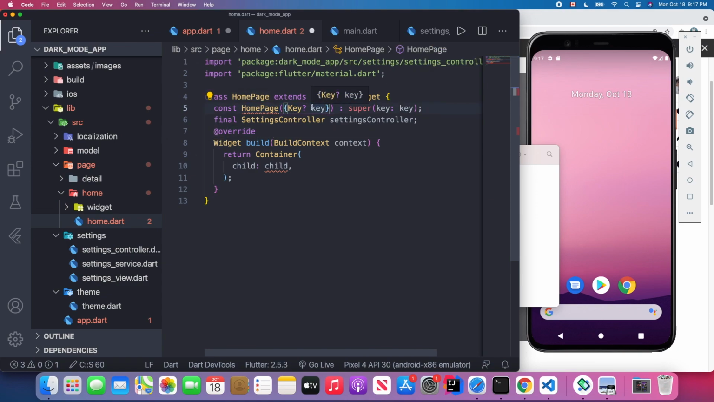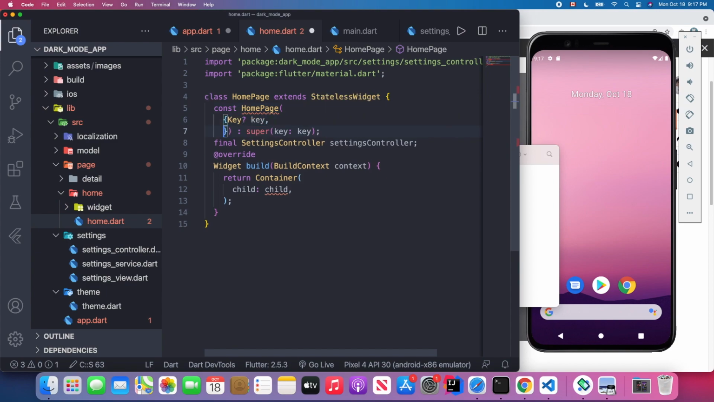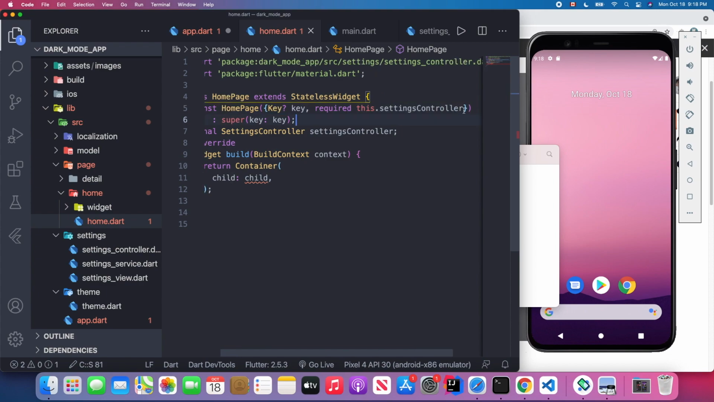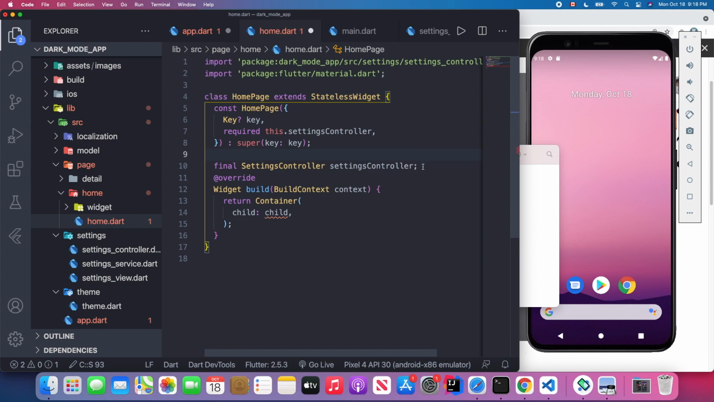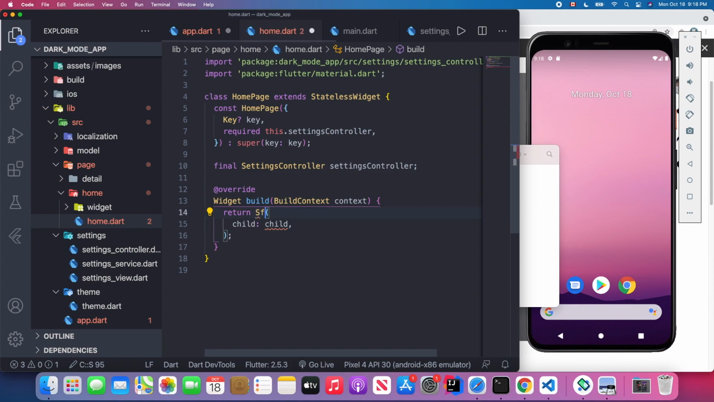And for this constructor, I'm going to add this required label for this settings controller. And we're going to remove this const keyword. Okay, actually we can keep it. It should be required this.settingsController. Okay, let's save. Add a comma here, so it will format more prettily. For this container, just a very simple Scaffold widget.